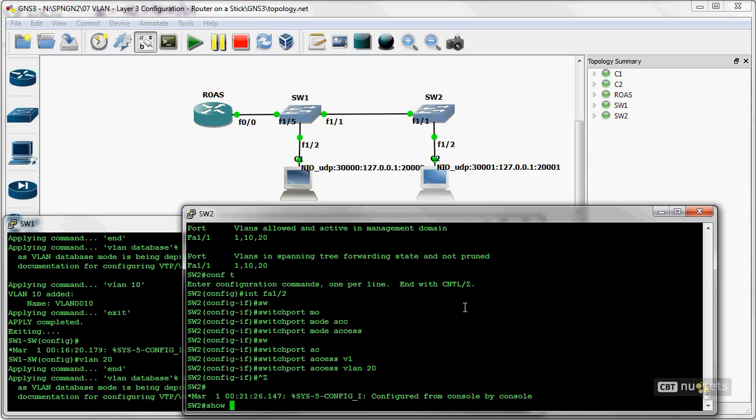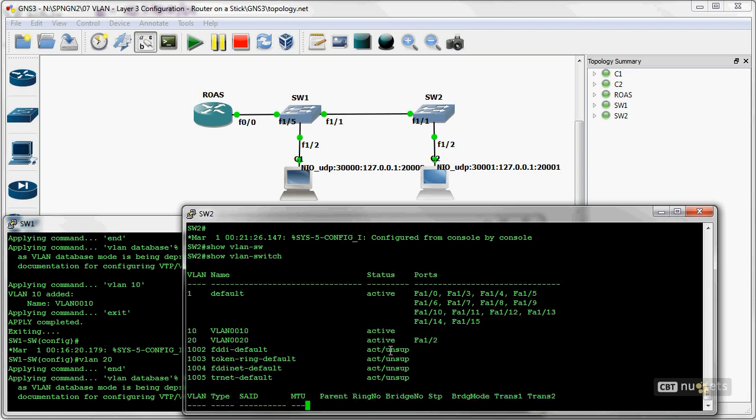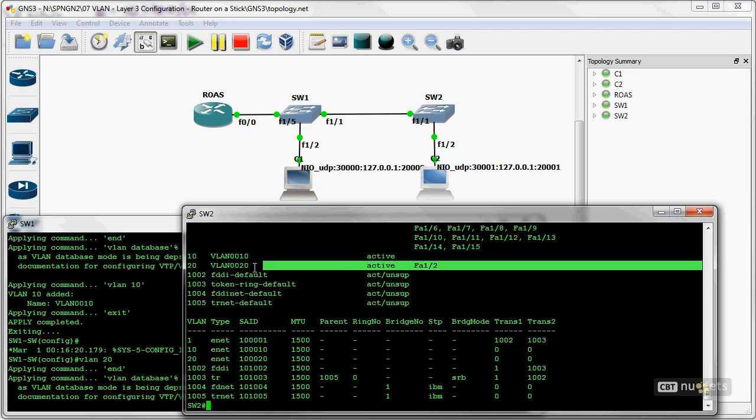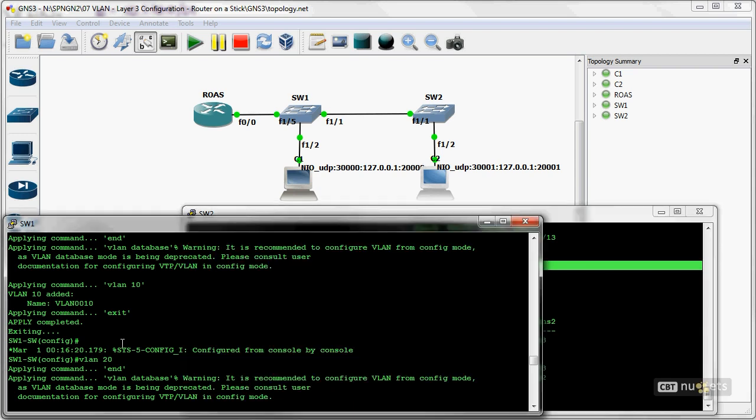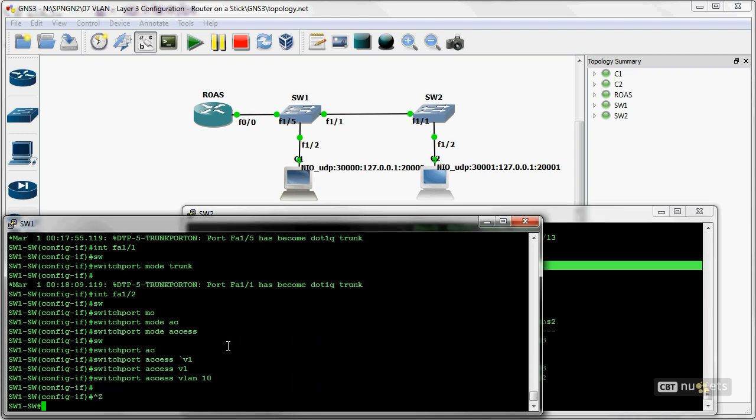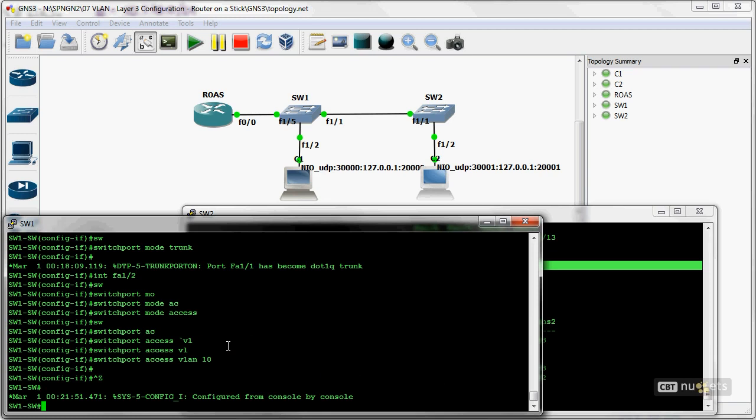Good. So let's do a show VLAN dash switch. I just want to make sure he's showing up there. Sure enough, he is. Now, how can we verify? Well, we did. That's about it. You can't really ping anything at this point because everything's broken. These guys are in different VLANs.